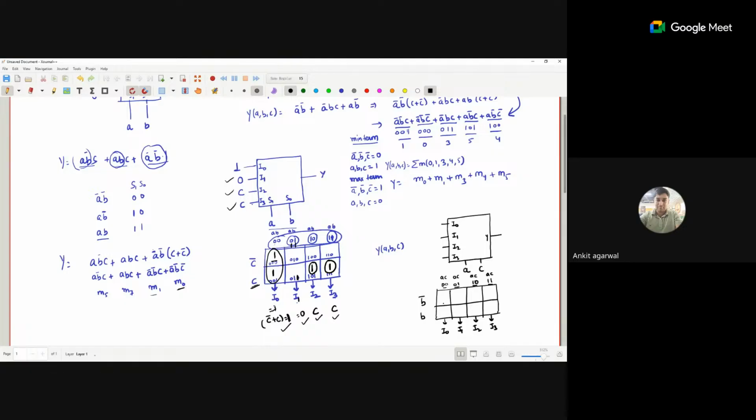Now for this column, what is the value? 0, 0, 0. A is 0, B is 0, and C is 0. For this one, 0, 0, 1. A is 0, B is 0, and C is 1. Here A is 1, B is 0, and C is 0. And here A is 1, B is 0, and C is 1. For this one, 0, 1, 0, 0, 1, 1. Why? Because B is 1. 1, 1, 0, and 1, 1, 1. Okay, understood?